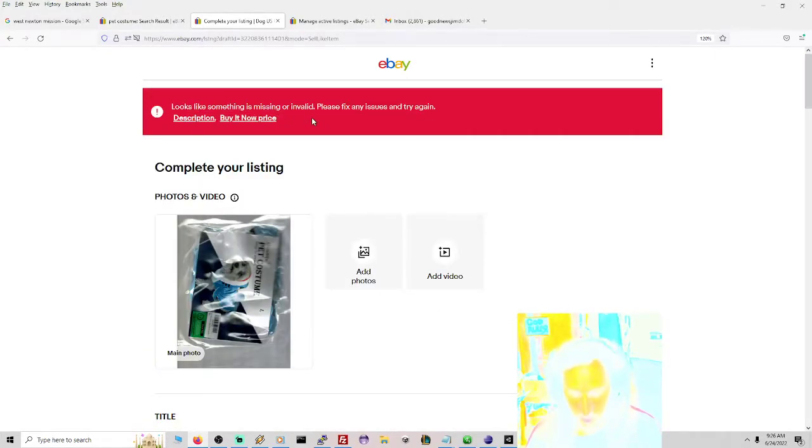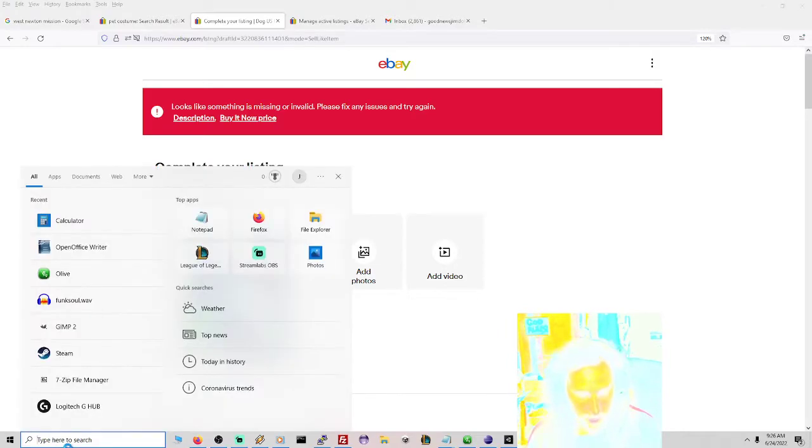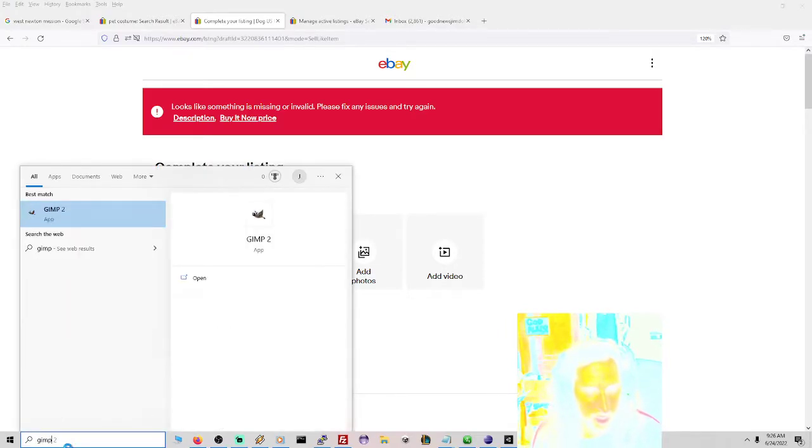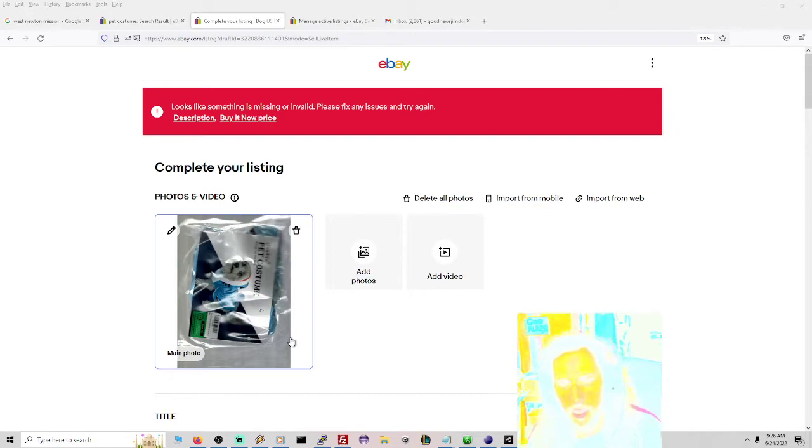So we got this here, guys. It looks like something is missing or invalid. I'm actually going to give you a proper one. See, yours is not giving the user proper information.